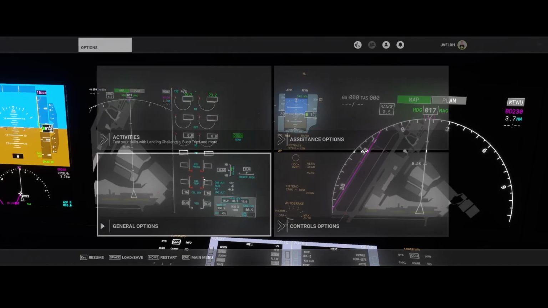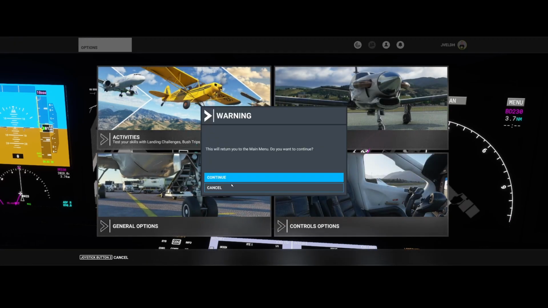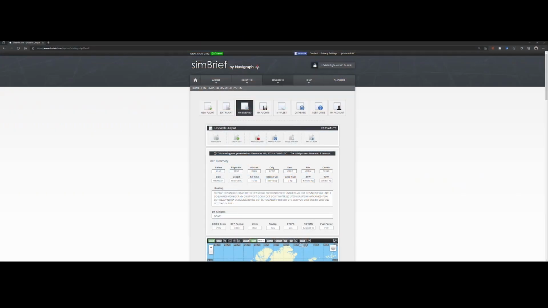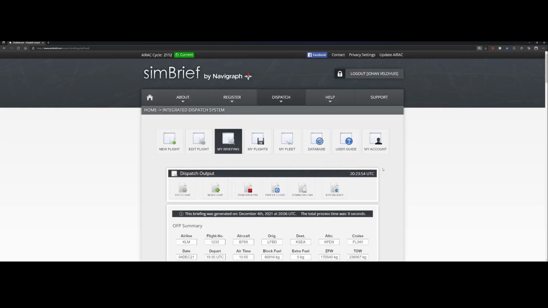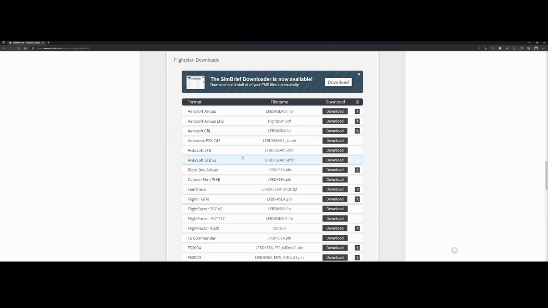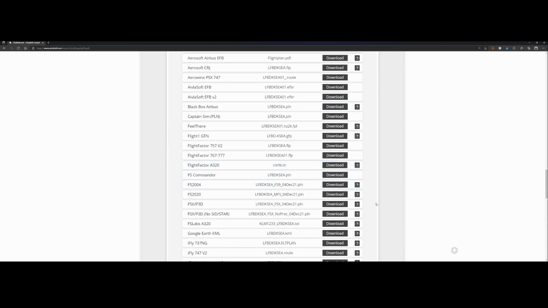So how can we work around this issue? The first thing is you need to quit the existing flight. Once you've done that, you need to switch to SimBrief, my favorite tool for flight planning. Let me zoom into that. You can generate the flight, and once you generate the flight, you have an option here called download FMS. The download FMS allows you to download the flight plan.